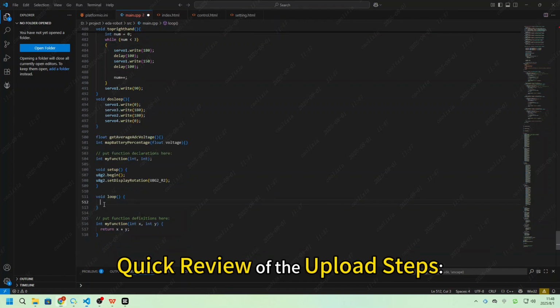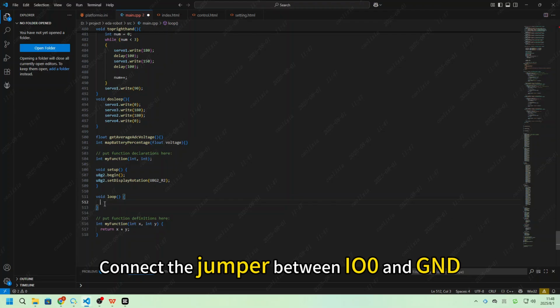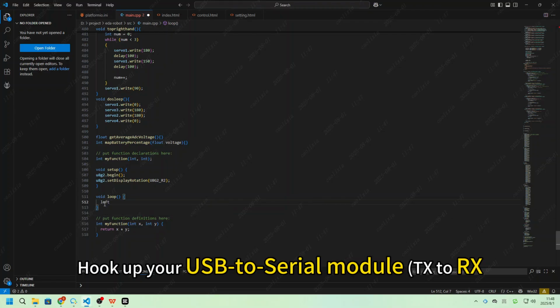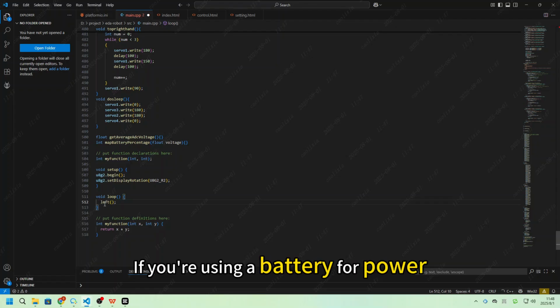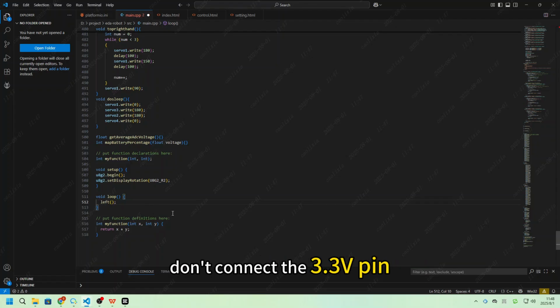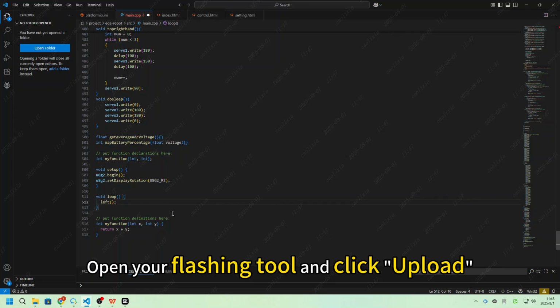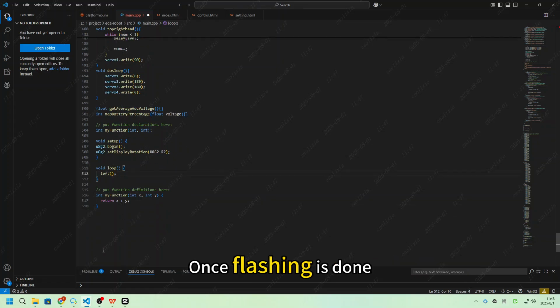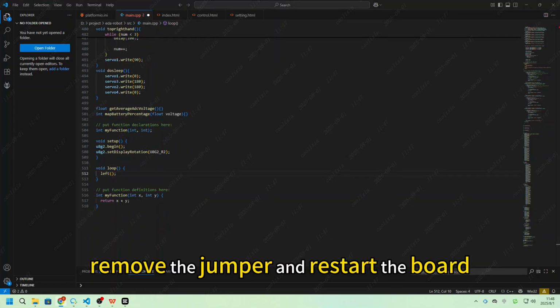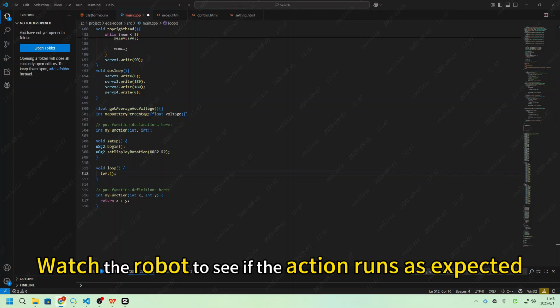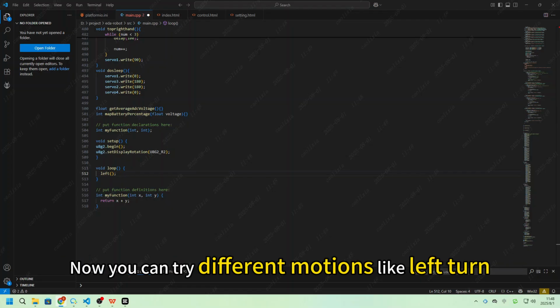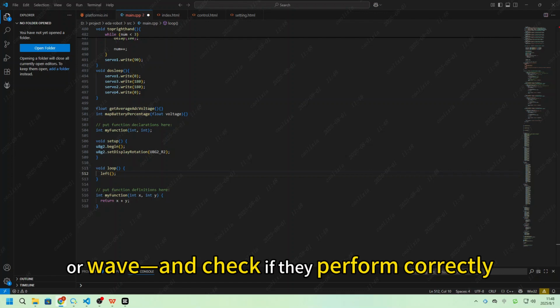Quick review of the upload steps. Put the jumper between IO0 and GND. Hook up your USB to serial module, TX to RX, RX to TX. If you're using a battery for power, don't connect the 3.3 volt pin. Open your flashing tool and click upload. When flashing is done, remove the jumper and restart the board. Watch your robot to see if the action runs as expected. Now you can try different motions like left turn, sit, or wave and check if they're performed correctly.